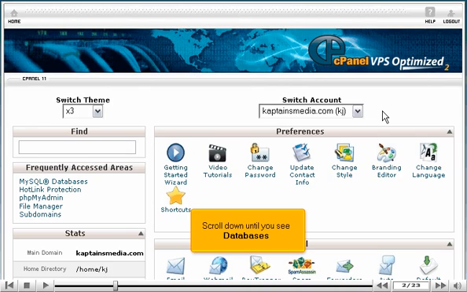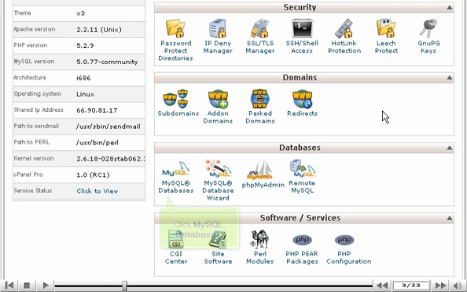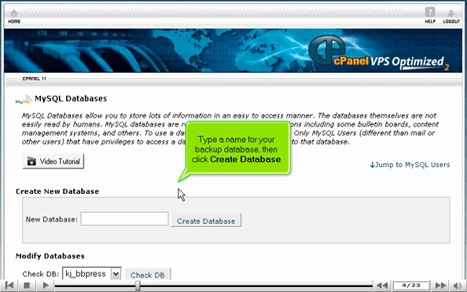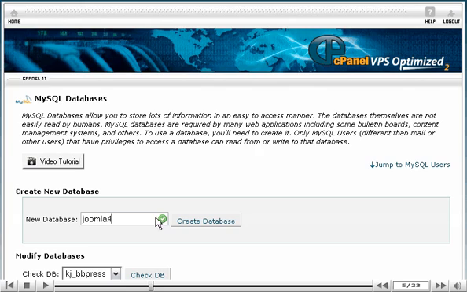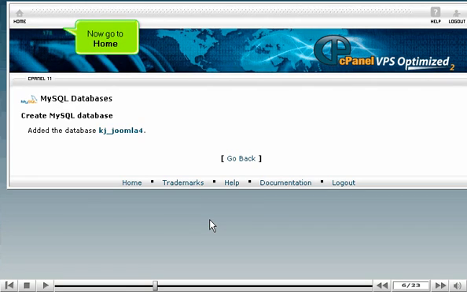Scroll down until you see Databases. Click MySQL Databases. Type a name for your backup database, then click Create Database. Now go to Home.